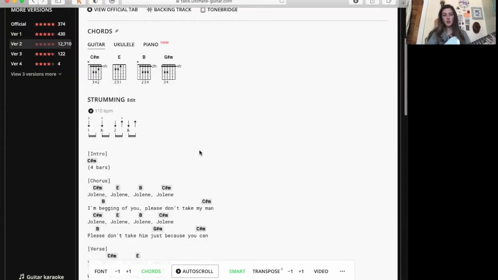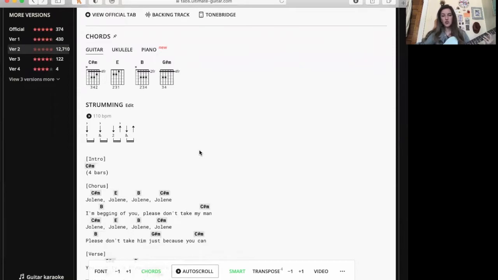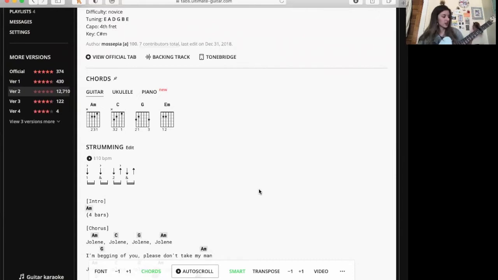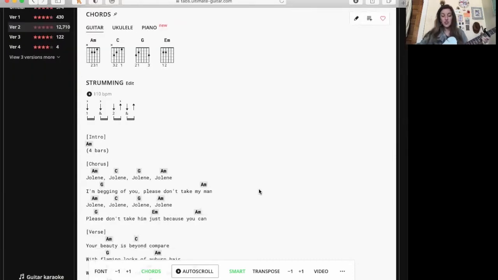So in this instance, we would play C sharp minor, Jolene, we'd play an E major, Jolene, a B major, Jolene, back to a C sharp minor, Jolene. However, what that just sounded like and where I'm actually singing vocally is the same as if I just transpose it back to start on A minor, put the capo on fret 4 and play these chords. Jolene, A minor, Jolene, C, Jolene, Jolene, back to A minor, right? So we're playing different chords, but it is in the same key. It sounds exactly the same.